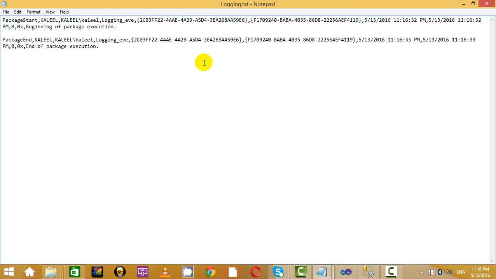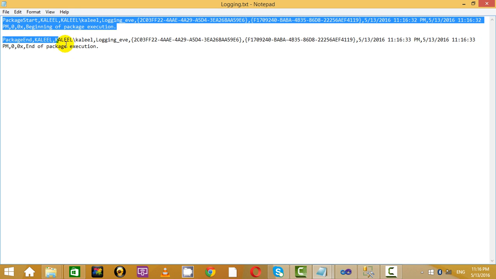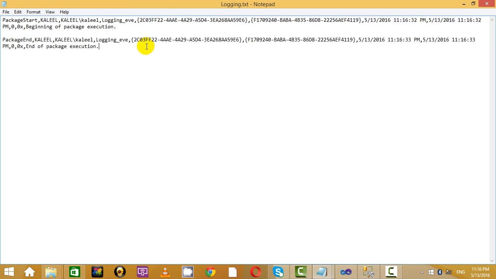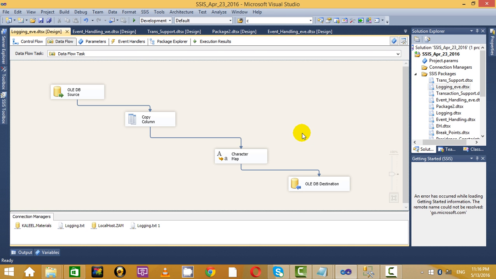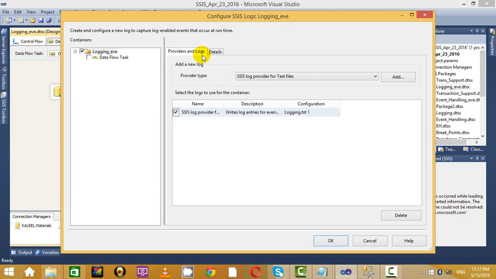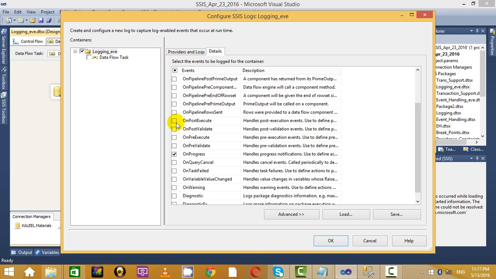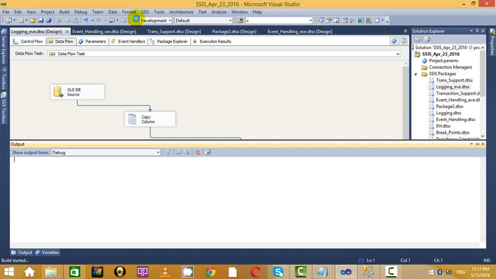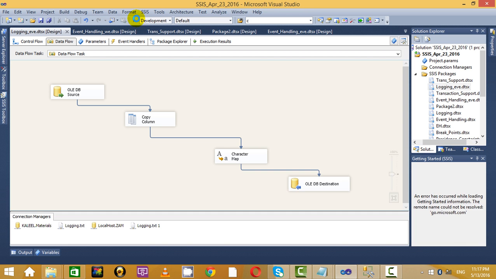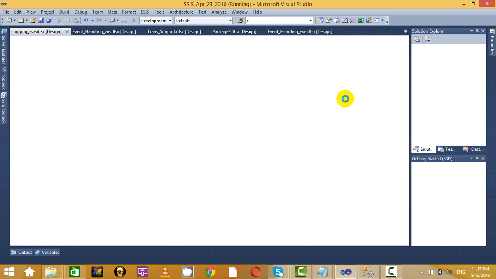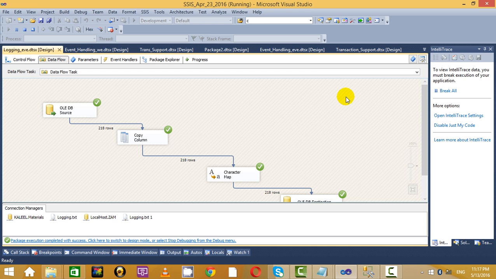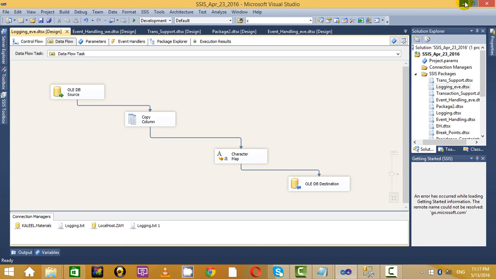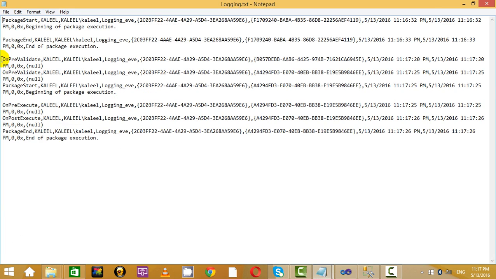So I can see that the on progress log is being written, like what is the package start and what is the end time of the package. And I need to see here on post execute, on pre-execute, on validate. So these are all the logs. I'll run it now. I'm going to stop it here. So on pre-validate, on post-validate, whatever logs we have checked now, it is written.